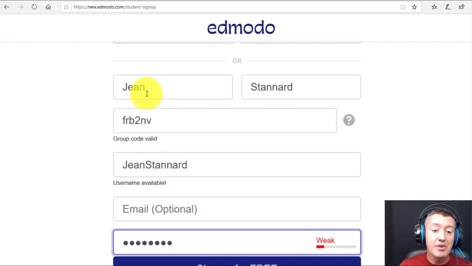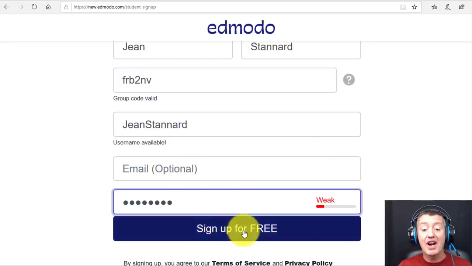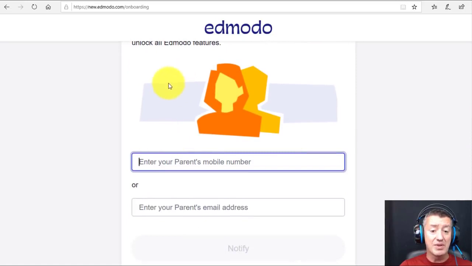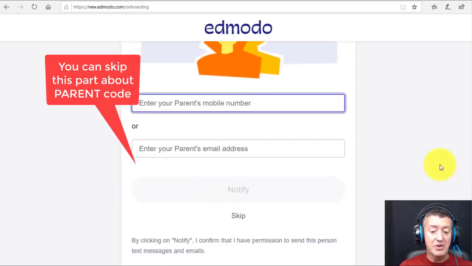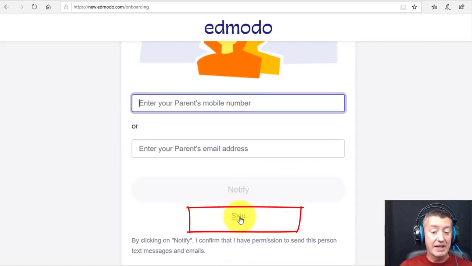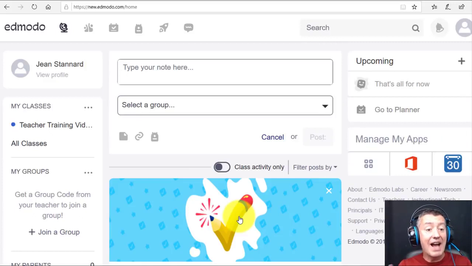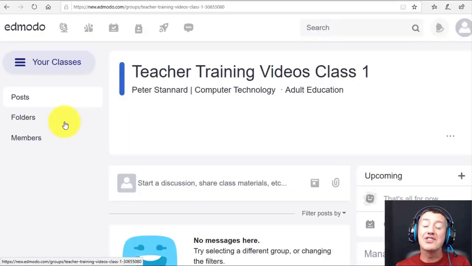I put in a username, which I've just simply used my same name here, but together. Don't need to put an email address, and I click on sign up for free. I will come straight into the class that's been created. Remember, the name of that class was teacher training. Now, you don't need to do this, okay? Enter your parents' mobile number, or you don't need to do that. You can skip this completely, and you will then jump into the class, and I'm now in the teacher training class that I created, but in this case I'm now logged in as a student.